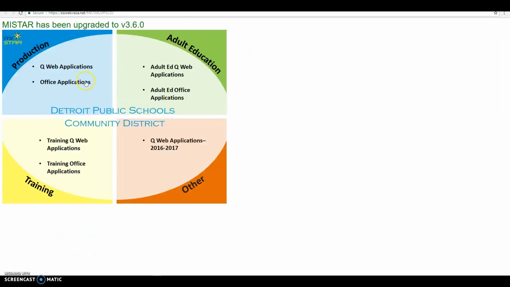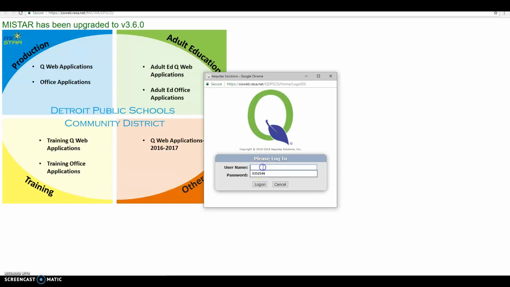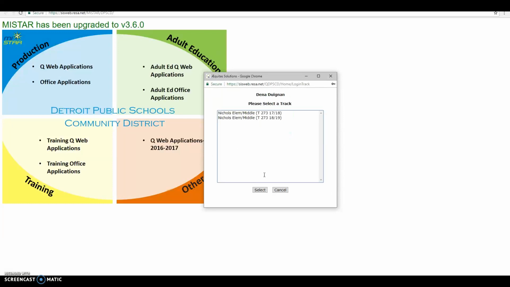So you click on MiStar. Go to production, you go to Q Web Applications, and you put in your username. Your username is your e-file number on this particular system. You'll find that within the hub, there's going to be different usernames and passwords for all of the functions on the hub. I think it has something to do with security, so just be aware that you may frequently have to put in your username and password.